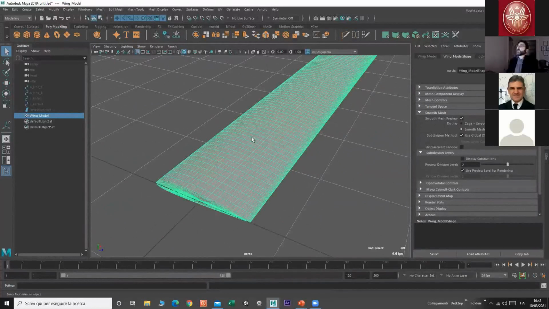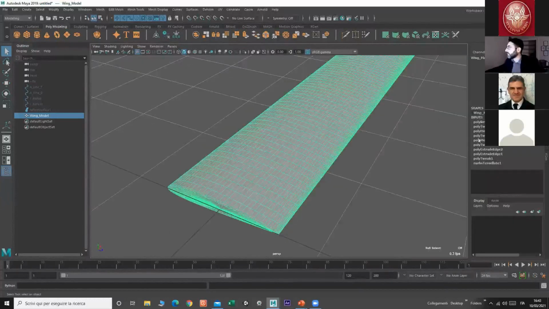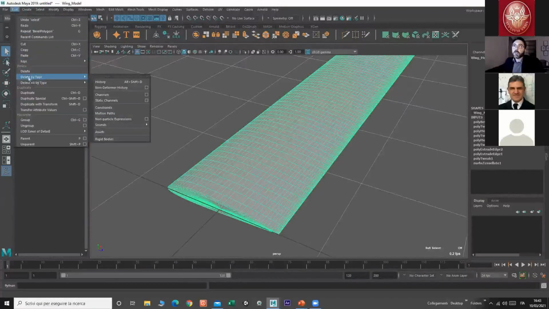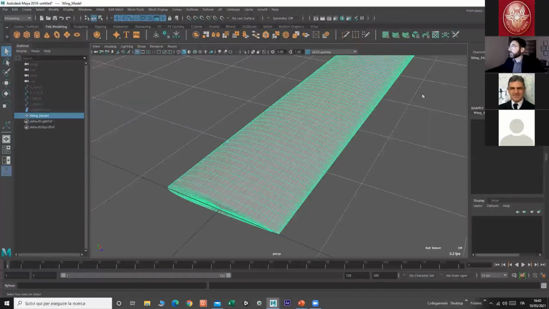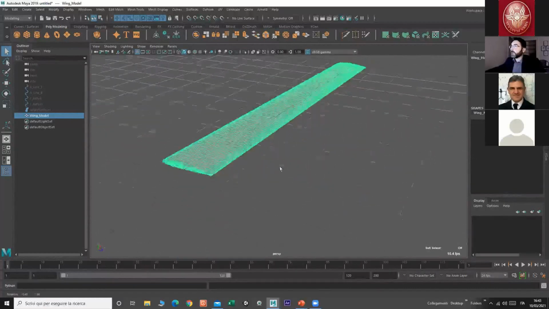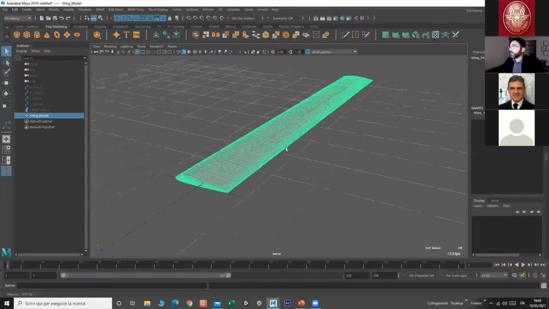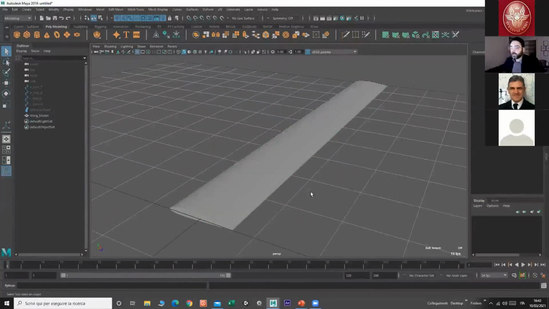At last, if you are satisfied with your model, you can delete all the history, because Maya records all your commands. You can see the commands in the channel box here. You have the extrude, tessellate, the merge, all the commands. If you go on Edit, Delete by Type, History, you can delete all the commands. And now your wing, okay? So go on the next step.